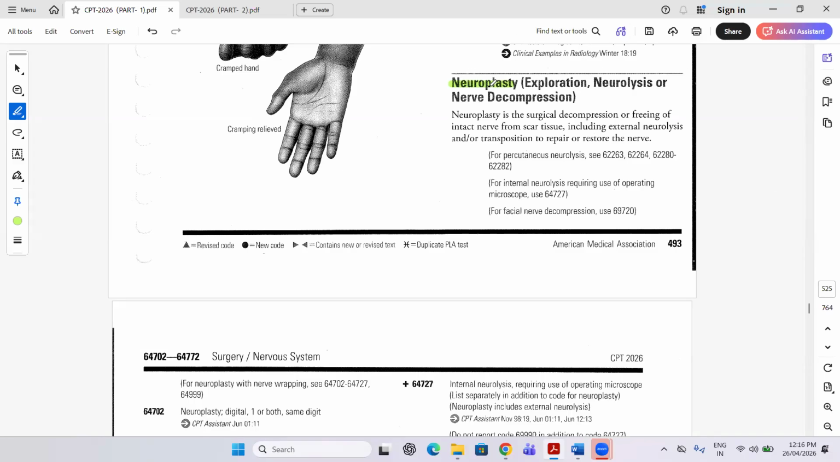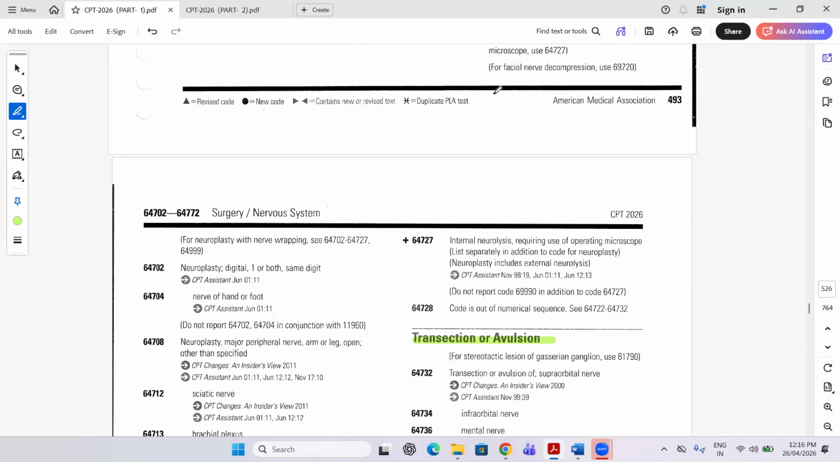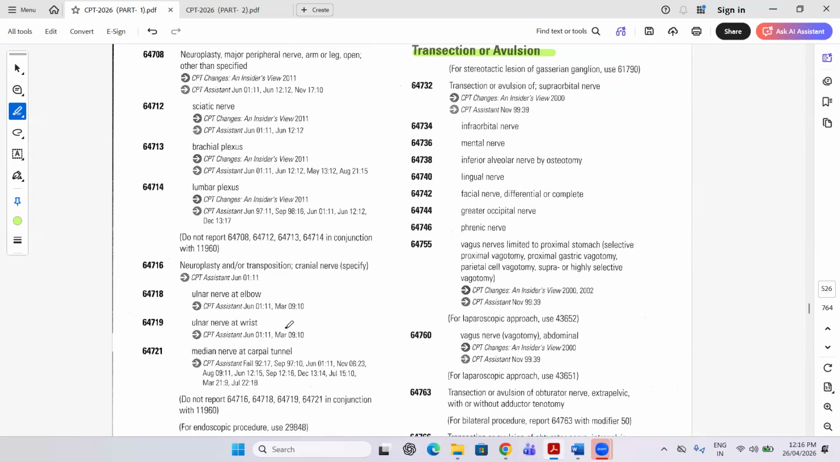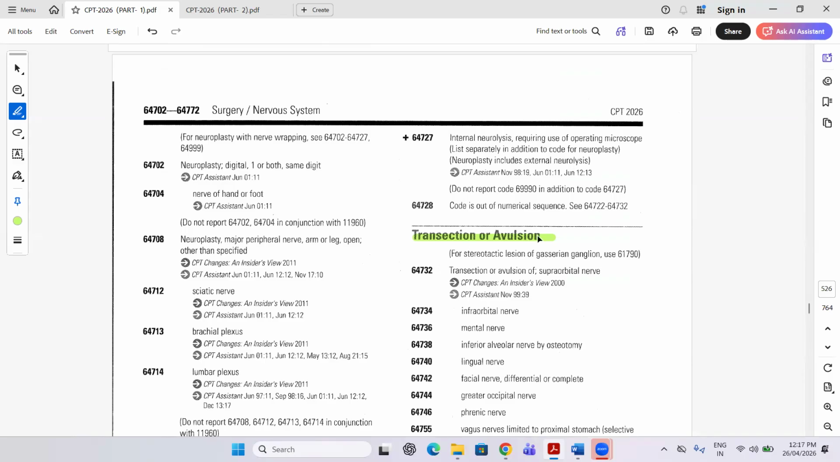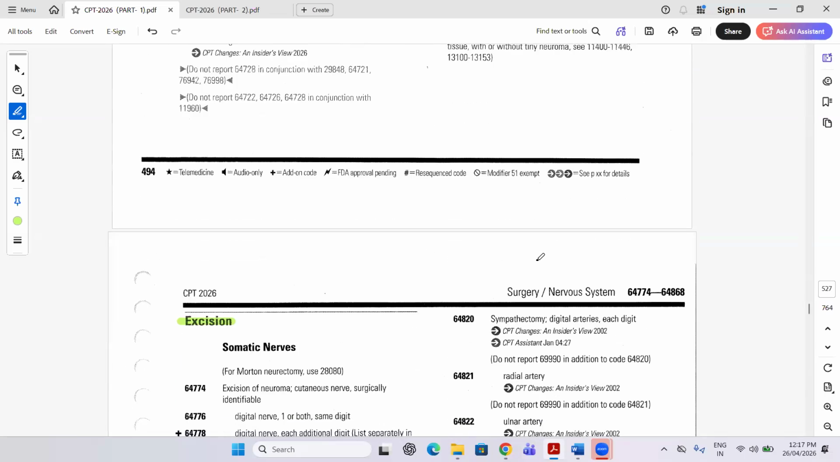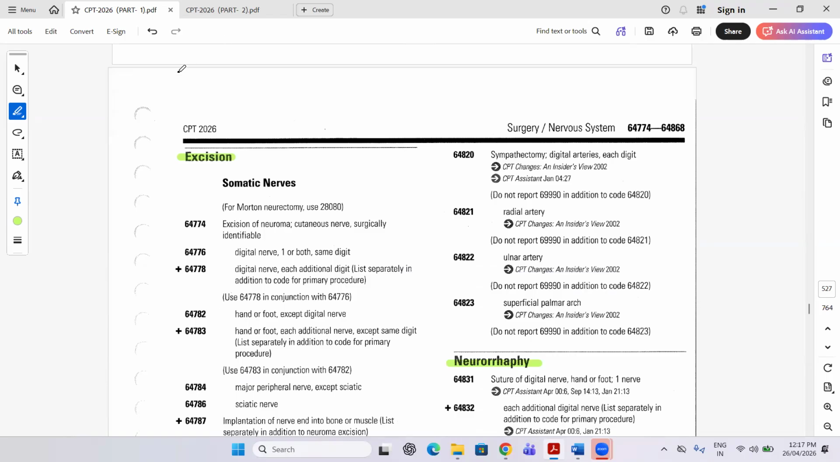So neuroplasty codes are here. Again, you will check which nerve you are repairing, and based on the nerve, you assign the codes. Then you have the codes for transection or avulsion. Avulsion is basically when the nerve is completely crushed. Then to treat that nerve, whatever procedures are done, those will be listed here. So check which nerve is being treated for avulsion, and then you can assign the codes. So simply all the codes basically under peripheral nerves depend on location. Which nerve you are treating, based on that you are coding it.